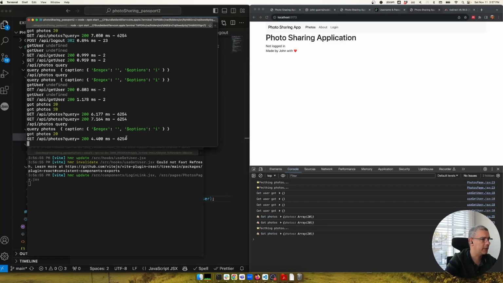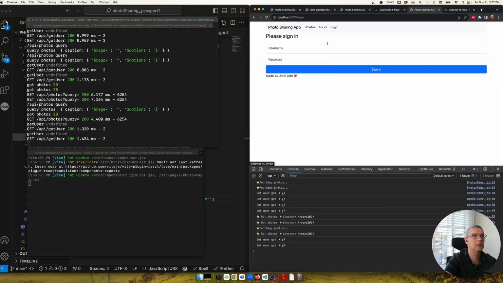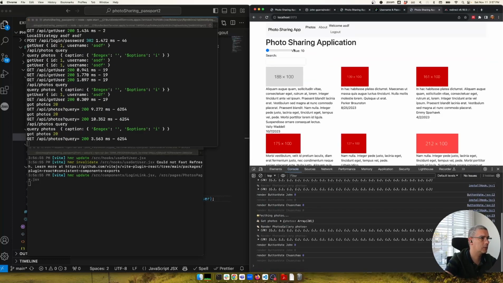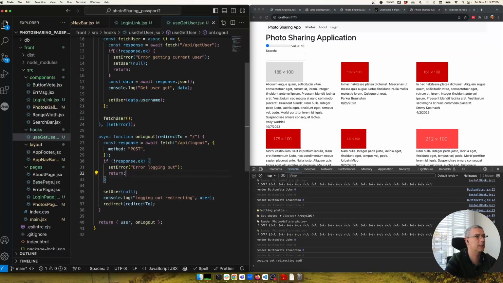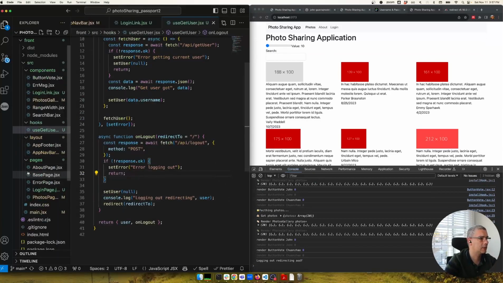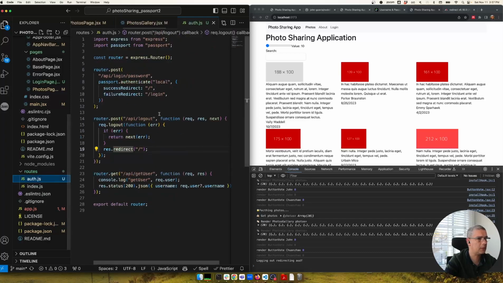Am I not printing anything when logging out? Sure, I do that, and then I log out. Yes, it does this one, but it's returning a 302. That worries me a little bit. So this one, oh yes, it's a 302 because it's redirecting. Yeah, I think this redirecting here is not really working.